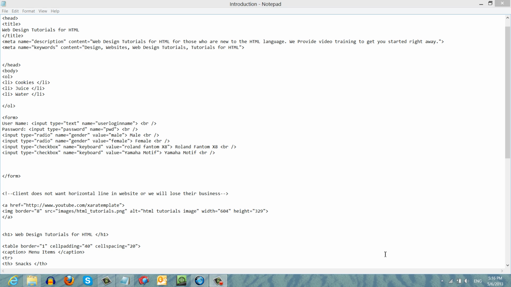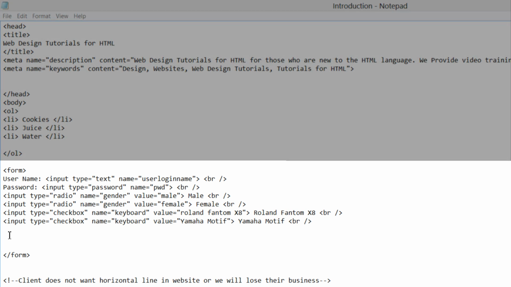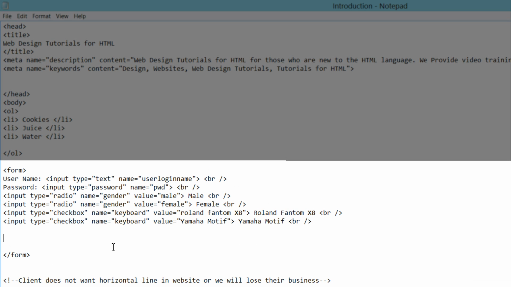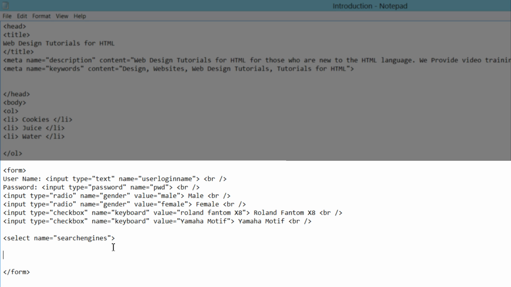You want to go ahead and click inside the web form that we were working on. In this case, I'm going to click right after the input field for Yamaha Moti. And then I'm going to write the angle bracket, and then the word select, and then the spacebar key, and then I'm going to write name equals search engines. And then I'm going to write the angle bracket for that, and then hit the enter key a couple times and write angle bracket, and then select. And that's going to be the opening and closing tag for our drop-down list.